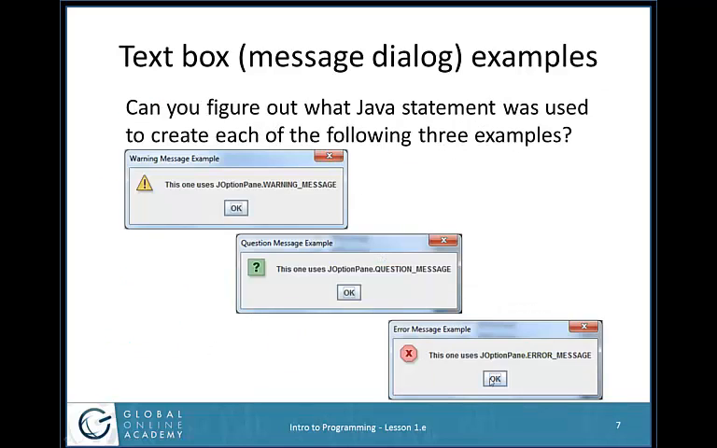Here's three other examples. The difference in these is that this is the warning message icon, this is the question message icon, and this is the error message icon. If in your program you want to get somebody's attention and say, whoa, you did something that's going to make me stop the program, you probably want to put something like this. Red X gets people's attention and says, something's wrong.